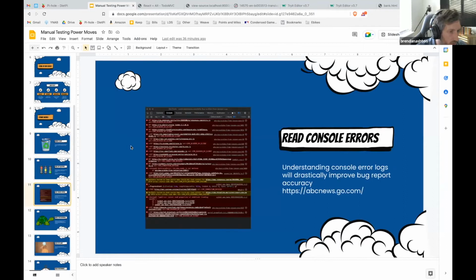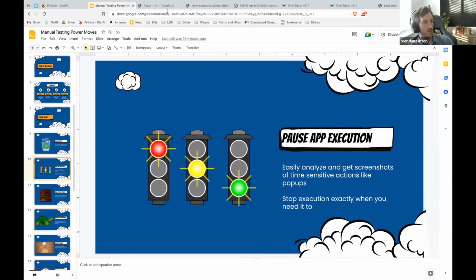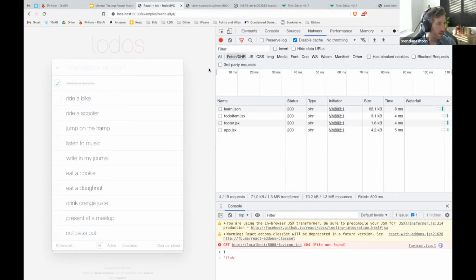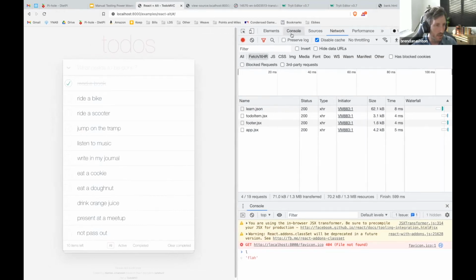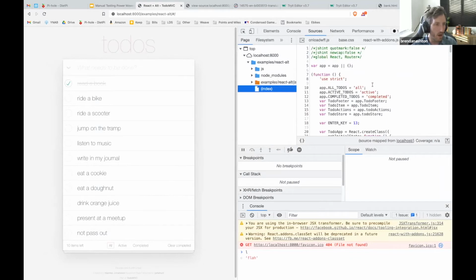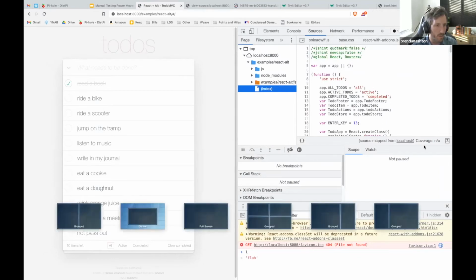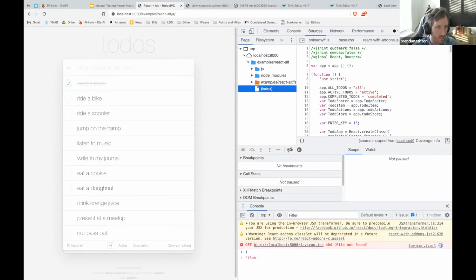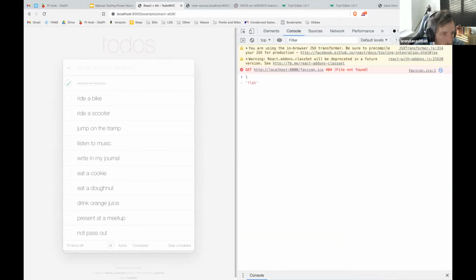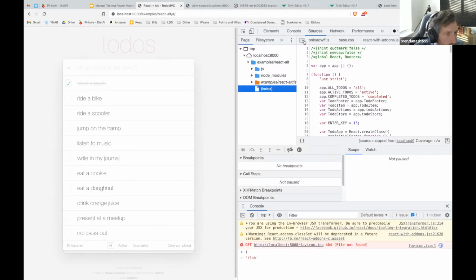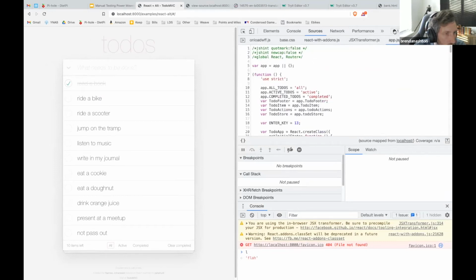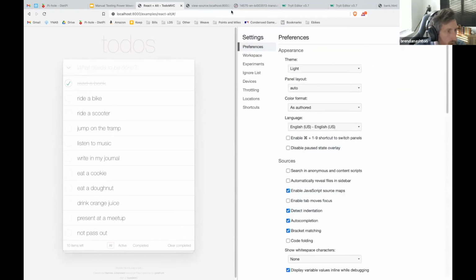Power move number two. Pause app execution. The browser is the one that's responsible for instrumenting all of this and making all of this possible. And as such, it has the ability to completely pause execution. So let's see. Where did it go? It's over here. Where's the pause button? Come on, pause button. Where is it?